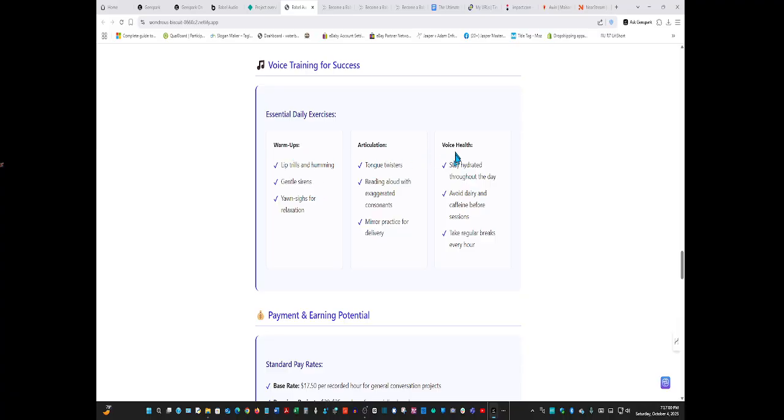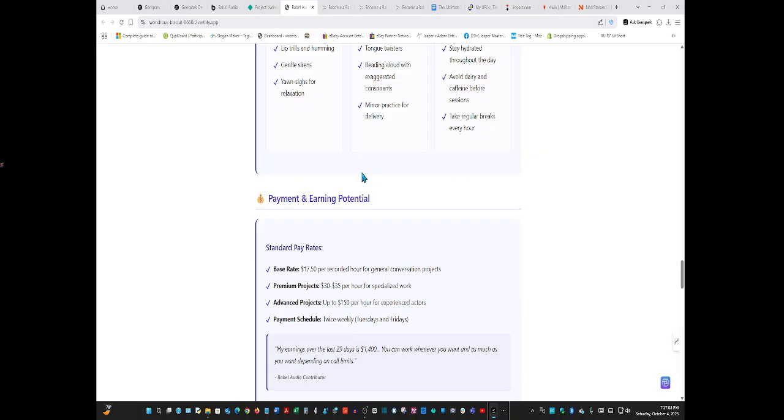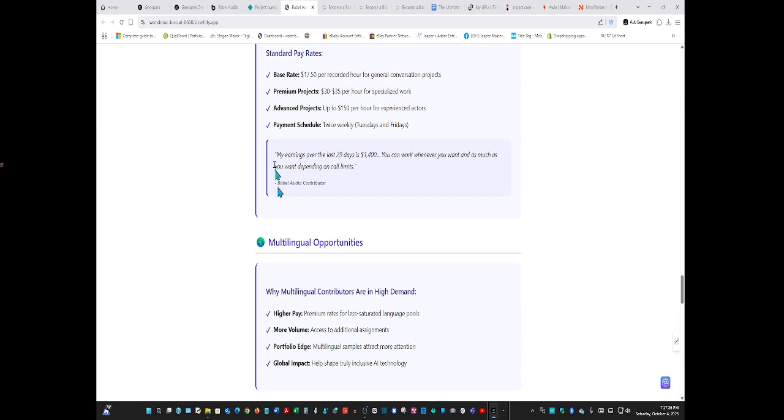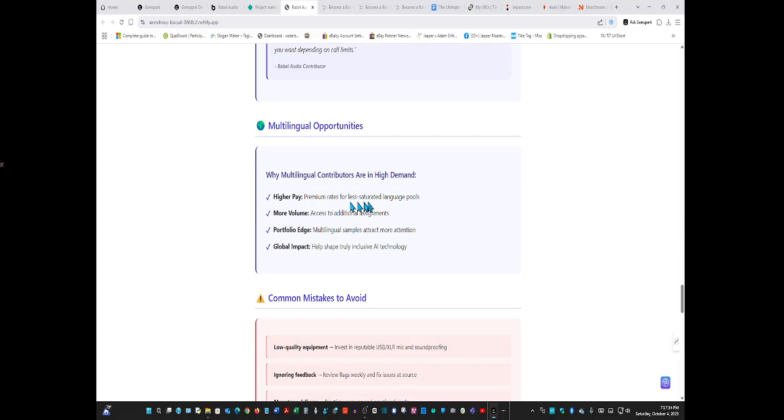All right, now you got stuff here. I'm providing value, Google. Okay, got the base rate, premium rates. They do have them up to $150 per hour. The payment schedule is wrong. You get paid on Tuesdays. That is what they did wrong. Let's see. All right, so we got to change this. Almost perfect. Premium rates for less saturated language pools, more volume.